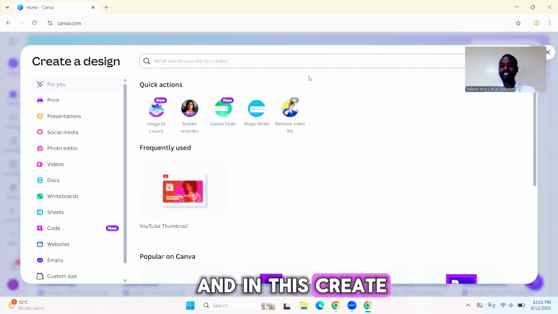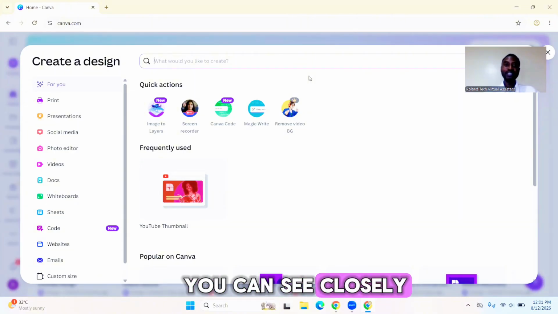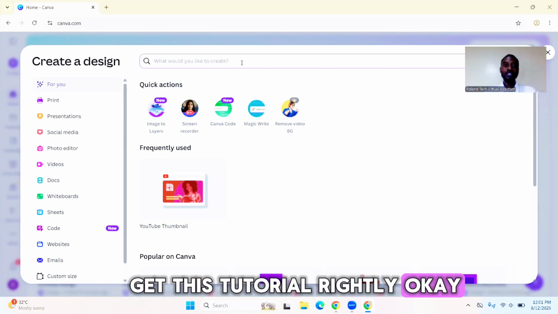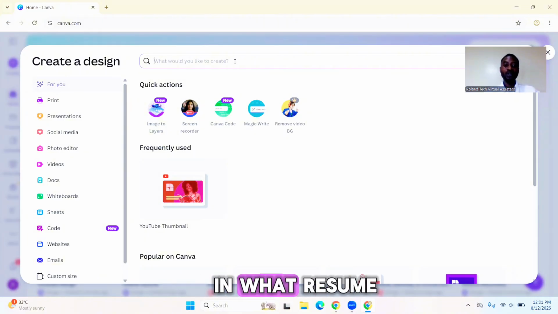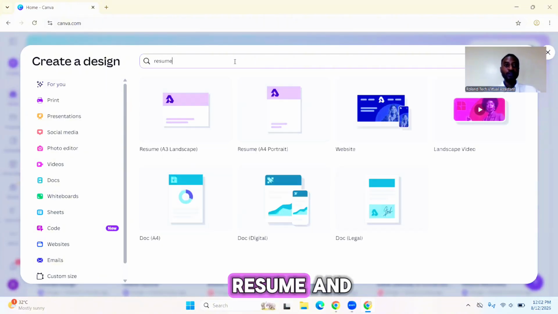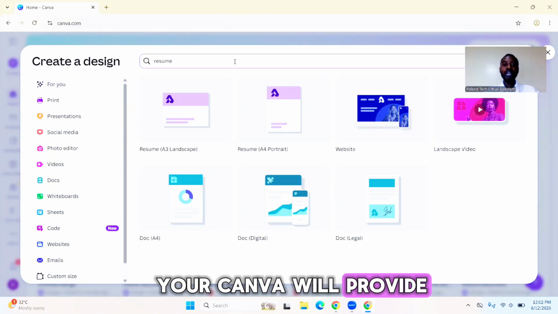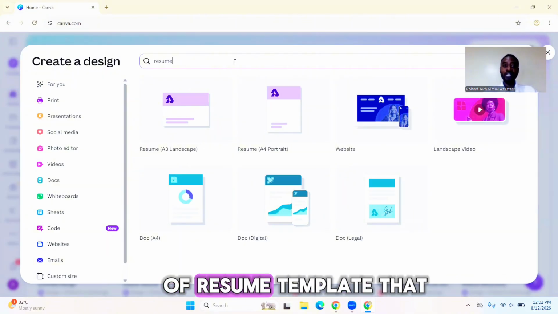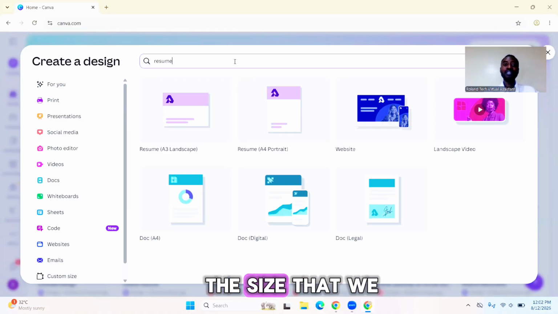And in this Create a design dashboard, as you can see closely, you take your mouse pointer to this, What would you like to create? Just follow my mouse pointer and my voiceover to get this tutorial rightly. Then you click on this place and type in Resume, and your Canva will provide you a lot of resume templates that you can choose from. As you can see on your screen, you have a lot of resume templates that you can choose from, and with sizes.